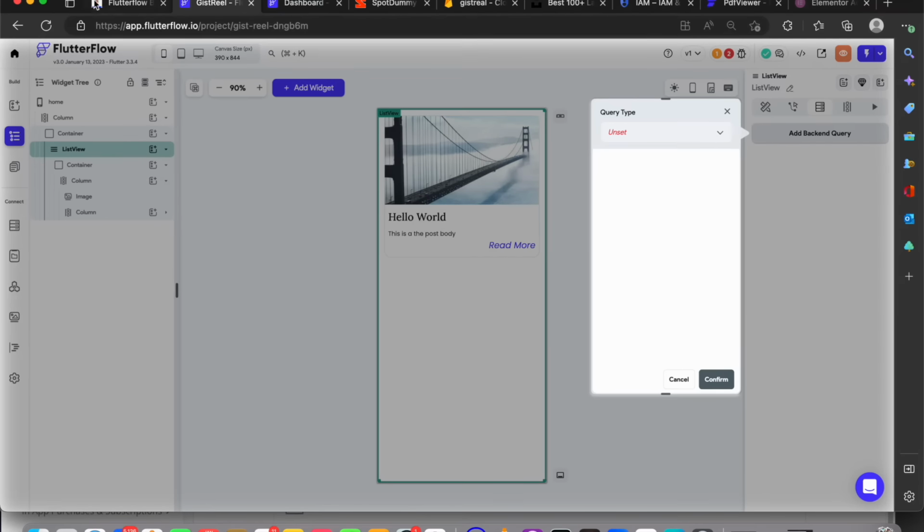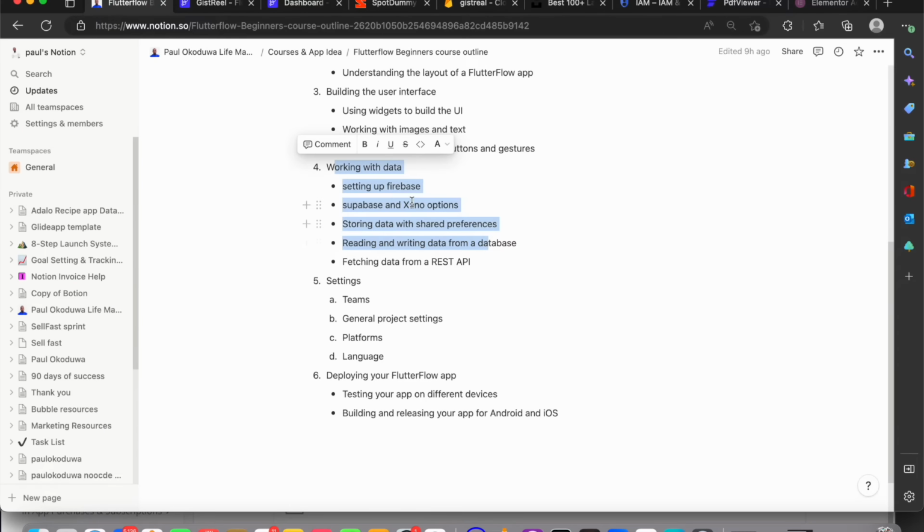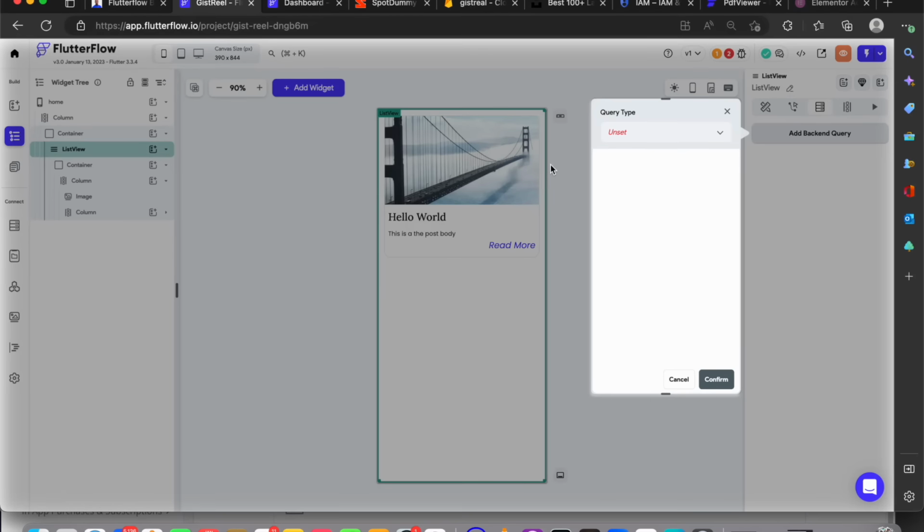Remember, one of the things we said we're going to cover on this Flutterflow course is working with data, setting up Firebase, storing with shared preferences, reading and writing data to our database. These are things that we're going to do in this course, and we're doing it. We're not doing it in a very particular order, but we're doing it.